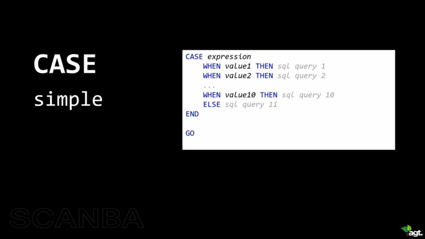If none of the values are found in the when statements, then the SQL server executes the query after the else keyword. The else branch in case operators is optional. The minimum number of when statements is 1. The maximum is 10.